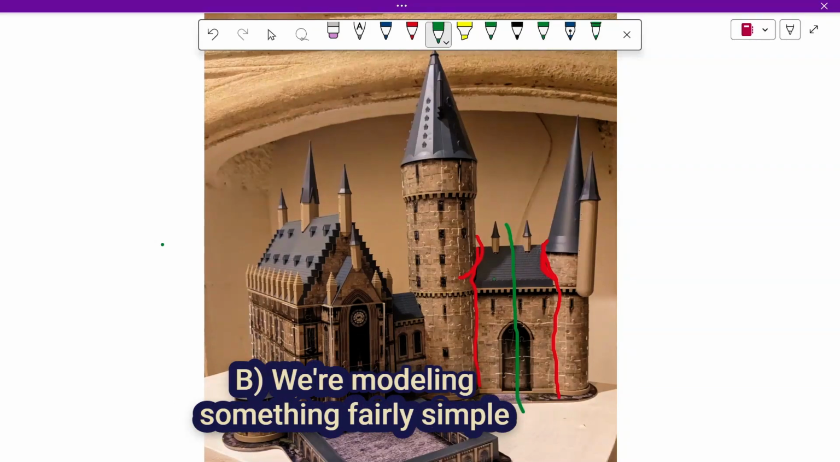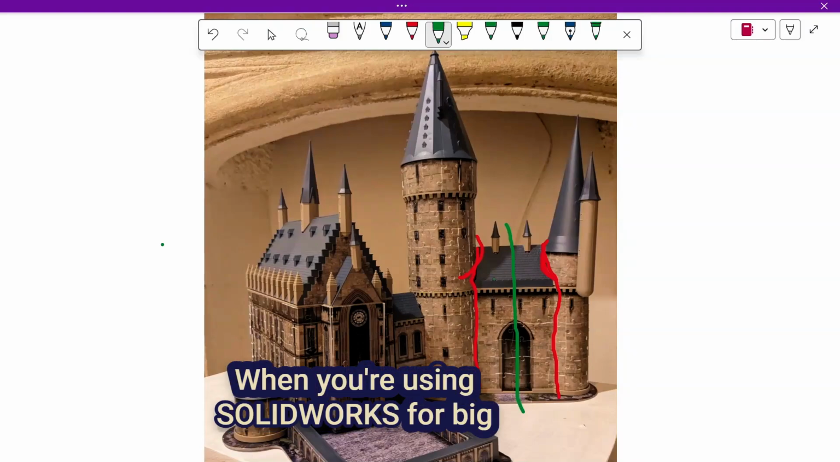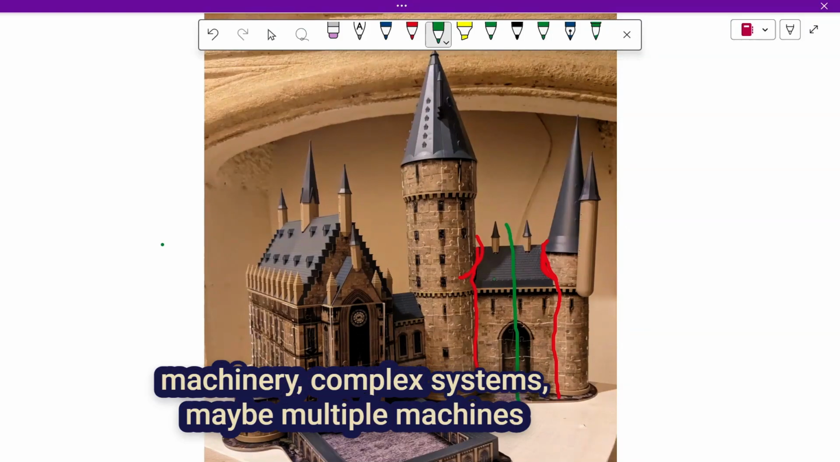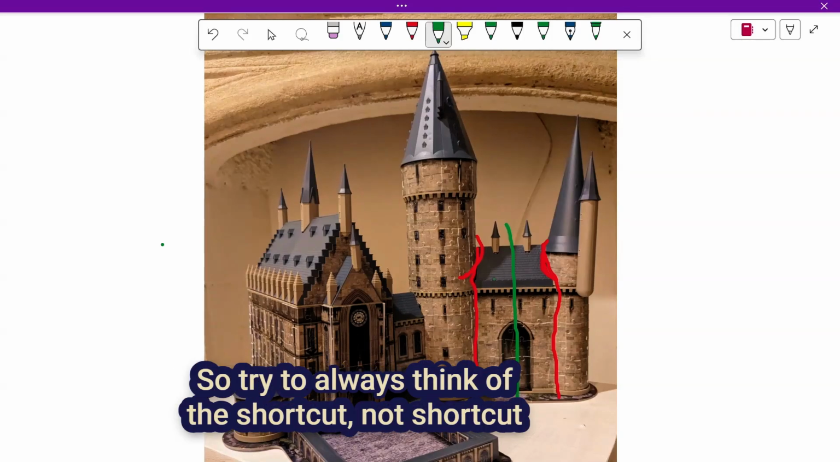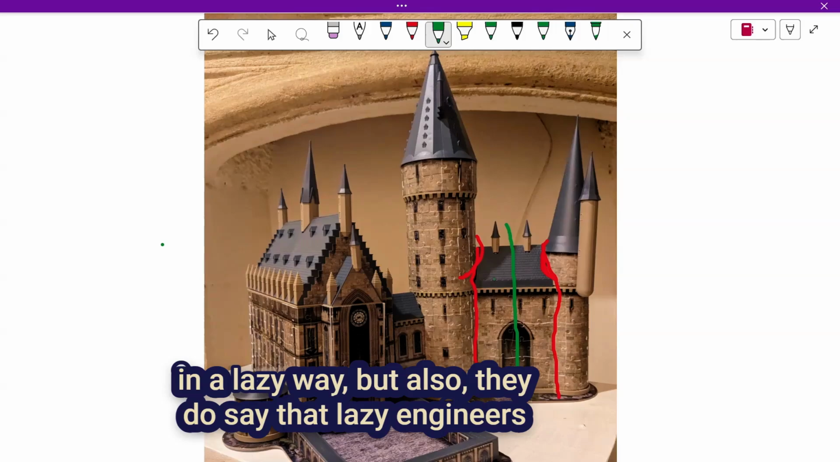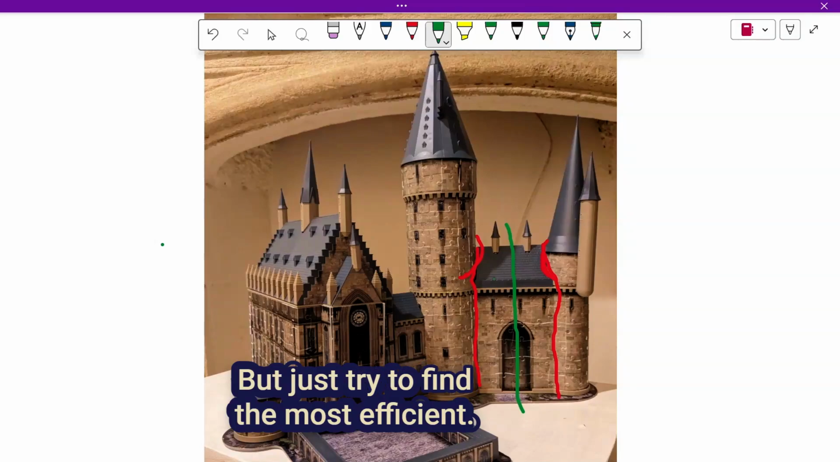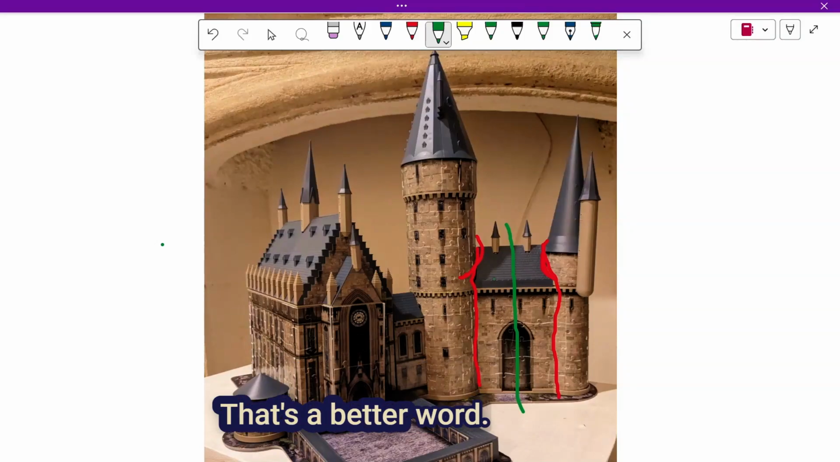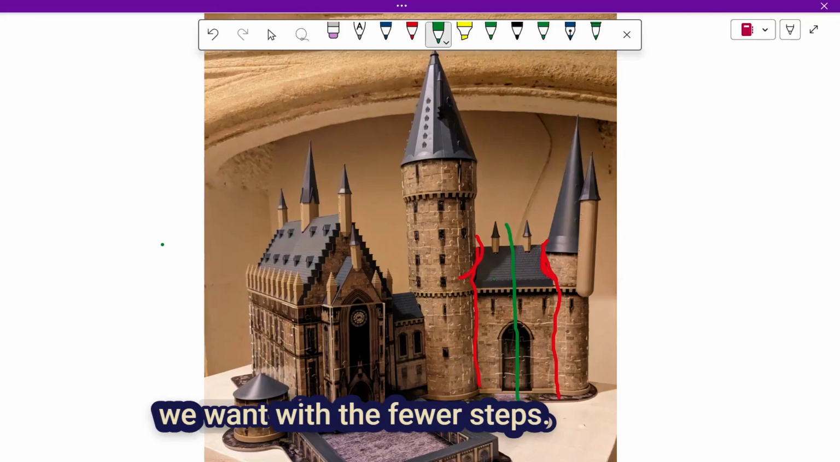Besides, we're modeling something fairly simple and not very heavy. When you're using SolidWorks for big machinery, complex systems, maybe multiple machines in one file, you don't want any heavy processing. So try to always think of the shortcut, not shortcut in a lazy way, but also they do say that lazy engineers make the best engineers. I don't say that, they say that. But just try to find the most efficient way to reach the results that we want with fewer steps.